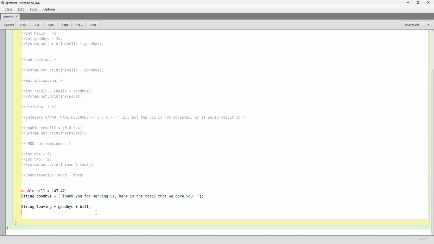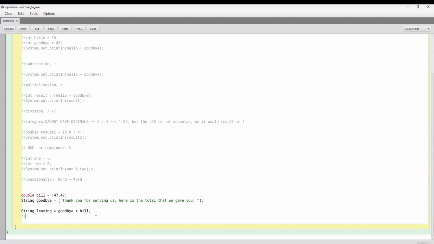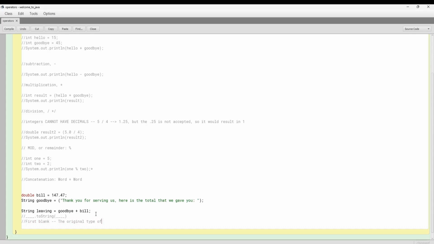So there are three main ways that we can actually parse. The first way is by following this format. First we'll have a blank here, and then we'll have a dot toString, and then we'll have something go inside of the parentheses. Within the first blank goes the original type of the variable, the one that we want to change. In this case, we want to change bill, and it's a double. So in the first blank, we'll put Double, and it has to have a capital D.